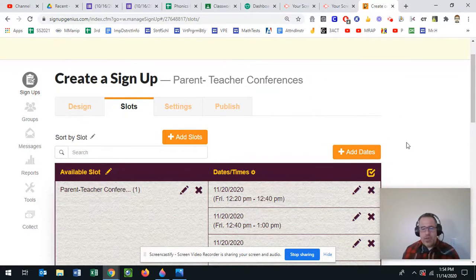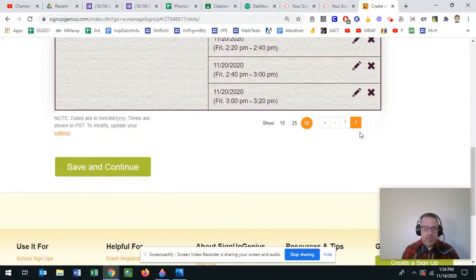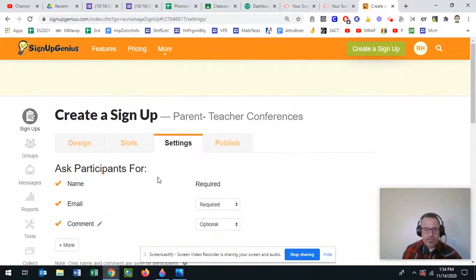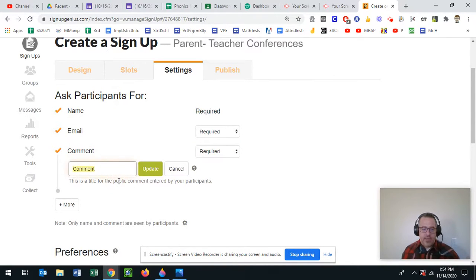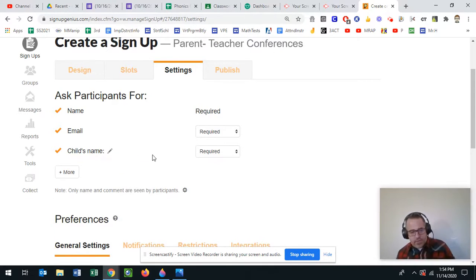But let's go through how we now publish this. So you click save and continue, and then ask participants for names. So this is asking for their name. This is another important part. You want their email. And then for a comment, you want to require a comment. Know why? You want this to be their child's name. Add a child's name. You want this because the parents might have a completely different last name than their child.